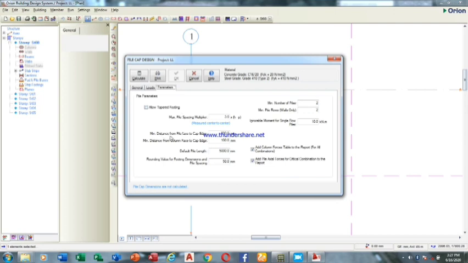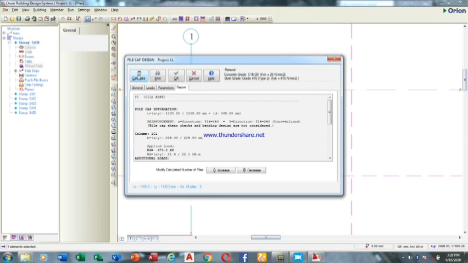Minimum distance from pile cap to cap edge is just like a kicker. Is it 200 mm, 300 mm, 500 mm? That you want to specify. Distance from column face to cap edge. Let's just leave everything the way it is. Minimum number of piles: is it 2 we want or 5 we want? We will see as we calculate how many piles come out. So I click on calculate.